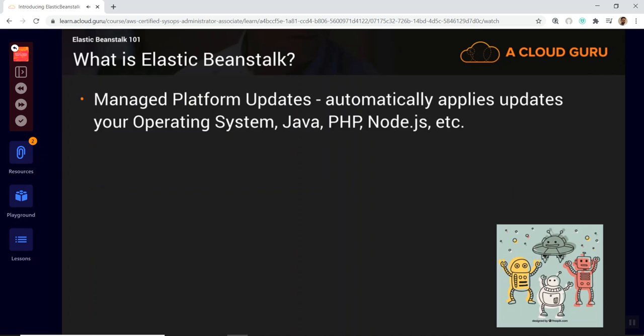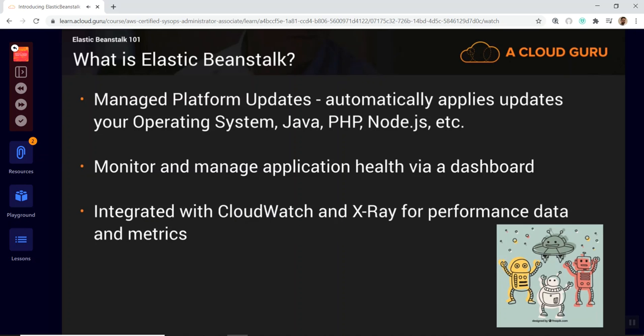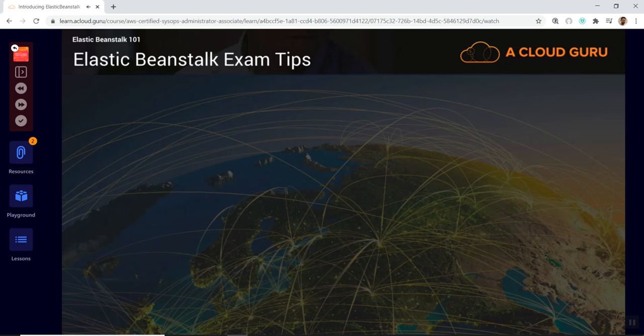It also does manage platform updates, so it will automatically apply updates to your operating system, your Java version, PHP, Node.js, etc. So you don't need to worry about any of that. You can also monitor and manage application health via an Elastic Beanstalk dashboard. And it's integrated with CloudWatch and X-Ray. So CloudWatch for metrics and X-Ray for performance data. So you can view all your performance data and metrics as well from within the Elastic Beanstalk console. So what are our exam tips for Elastic Beanstalk?